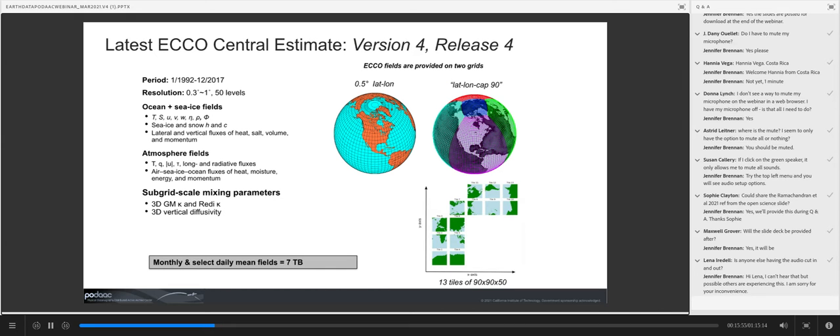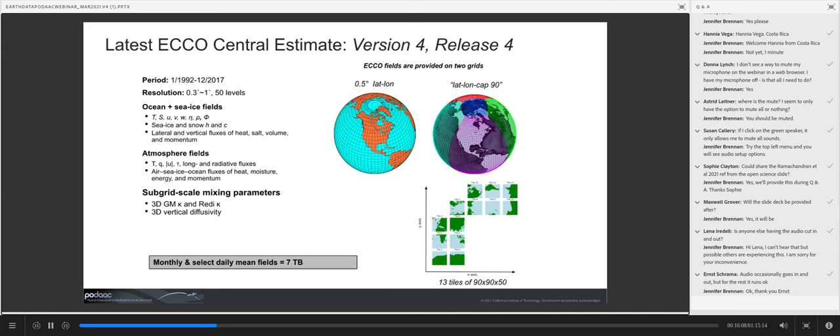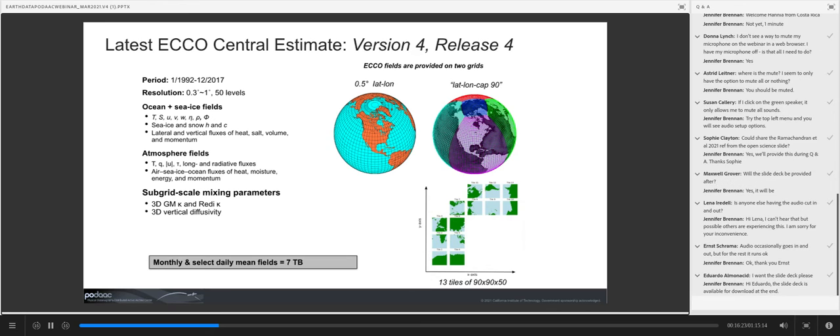As I mentioned, it has a fixed period from 1992 to 2017. It has 50 levels. Of course, being an ocean model, it has all manner of ocean variables available to the user, including temperature, salinity, currents, as well as potential temperature and density. And then it has a full suite of atmospheric fields as well, specifically the air-sea fluxes for heat, moisture, and momentum are available.